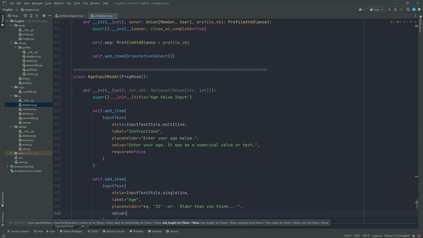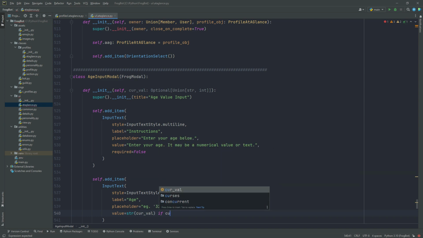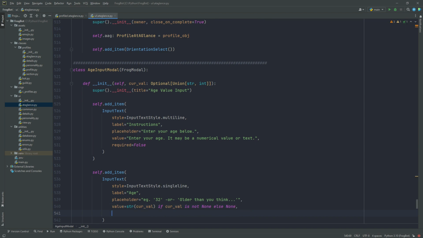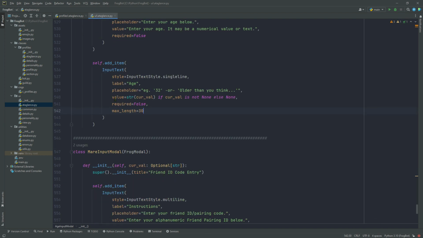Okay, so we want the value of this. We need to handle the fact that there may be an integer here. So let's just say string current value if current value is not none, else none. Even if we have a string here, we're just converting the string back to a string. This is not required. And then the max length is going to be, let's say 40. No, let's say 30. Always got to keep our length limits in mind, so less is usually more.